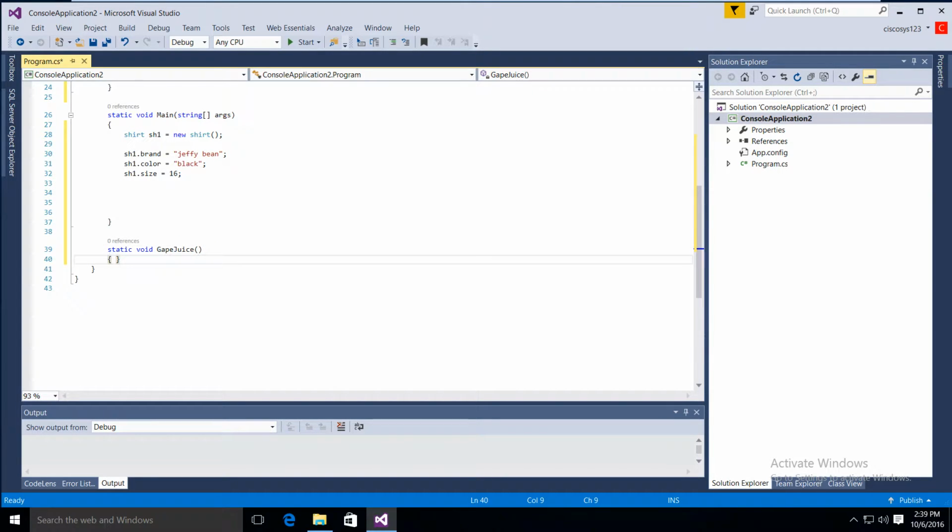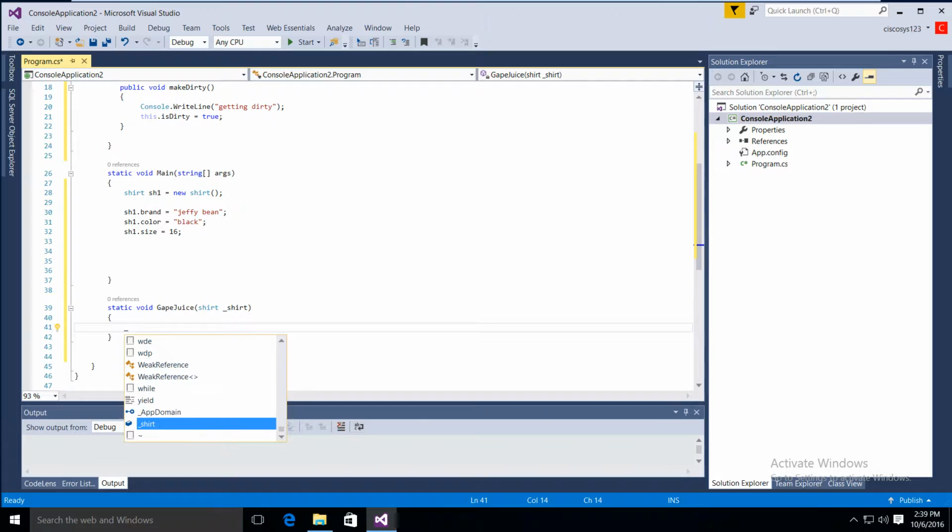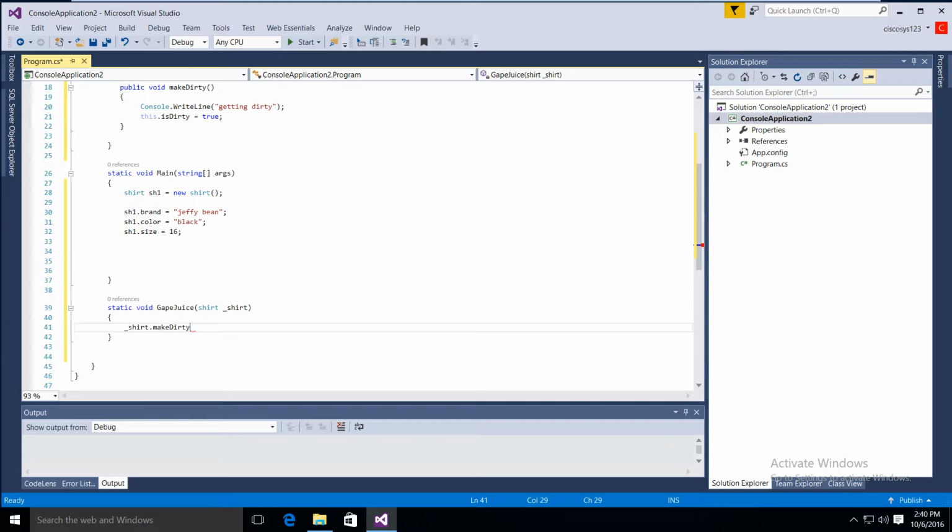And here what I'm gonna do is I'm gonna take in this shirt. So right here, shirt, and I'm gonna write here again, shirt. That's a variable, shirt. And this is a helper method. Basically what this is gonna do is I'm gonna refer to this shirt, underscore shirt, that's convention. And I'm gonna write over here, make dirty. And it's gonna take in a shirt, it's gonna make it dirty.